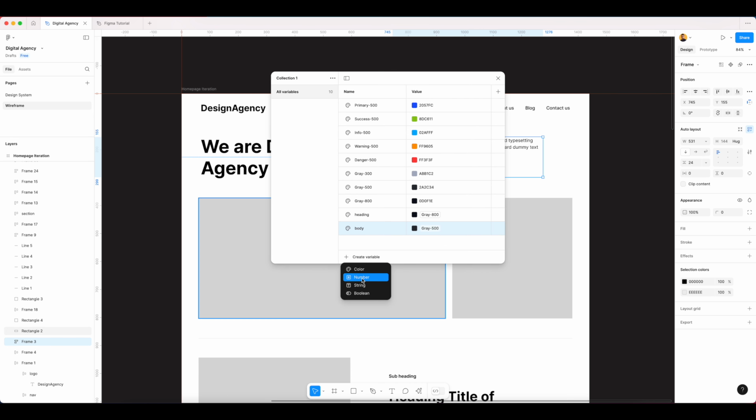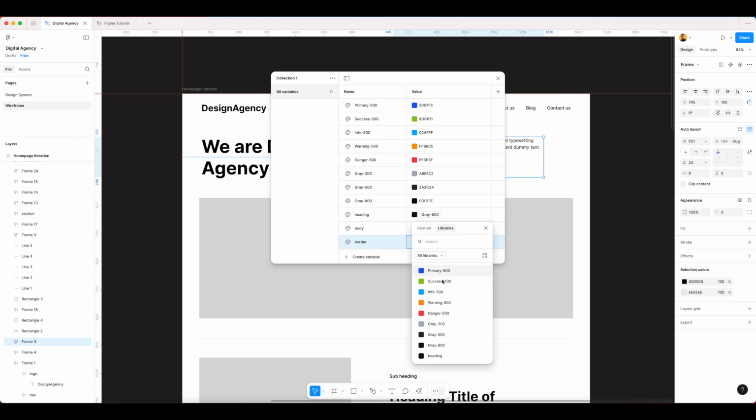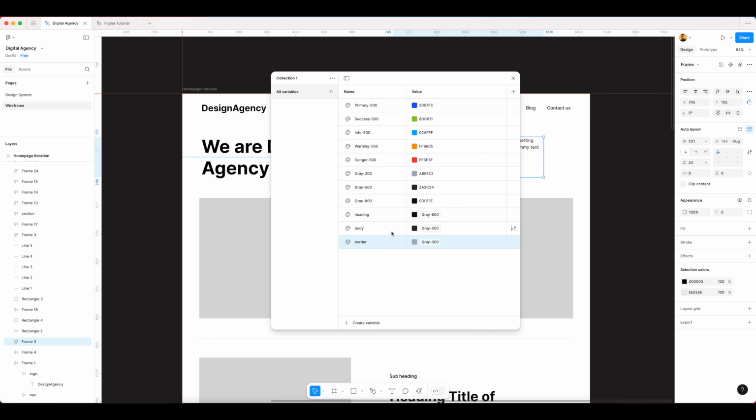Now I am creating a border color. In this border color I'm going to use, oh, I think I made a mistake. We don't want this number variable. We want a color variable and I name it border. For the border, I'm going to use the library and add the 300 color. So this heading, body and border color are repeatable use colors in our UI.